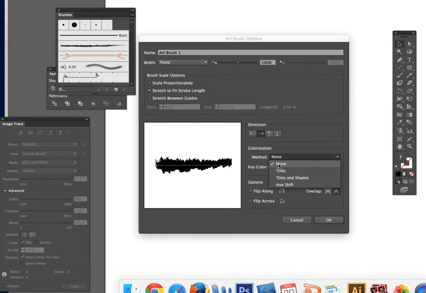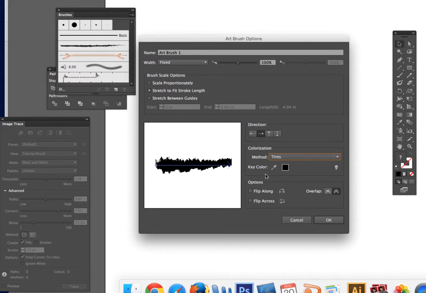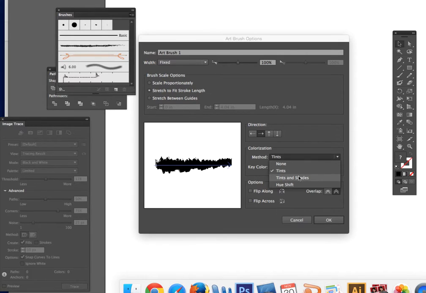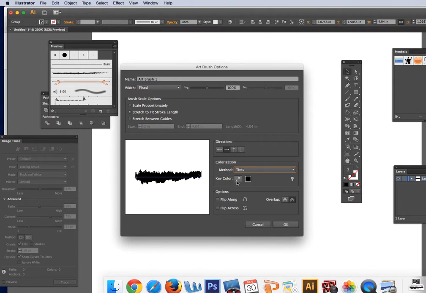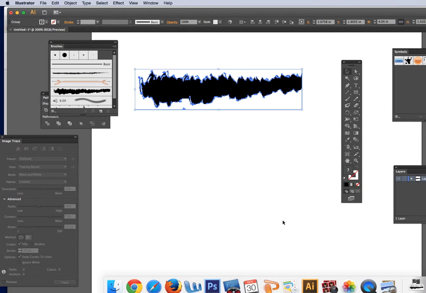Colorization, if you want to be able to add colors, you're going to click tints. I will be honest, I haven't played with tints and shades, so I recommend experimenting with these two down here, but let's just do tints for now. And that is what we've got. Again, if you want to play around with all of these other options, go for it. So I'm going to say OK.